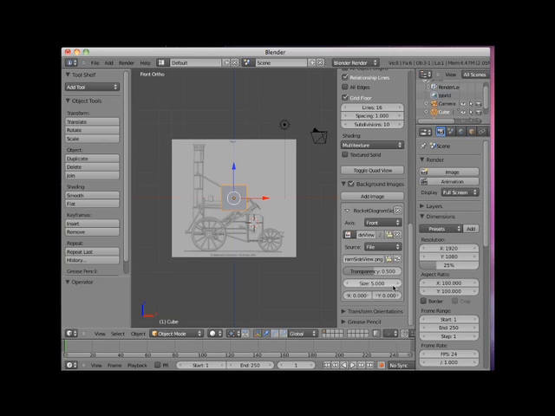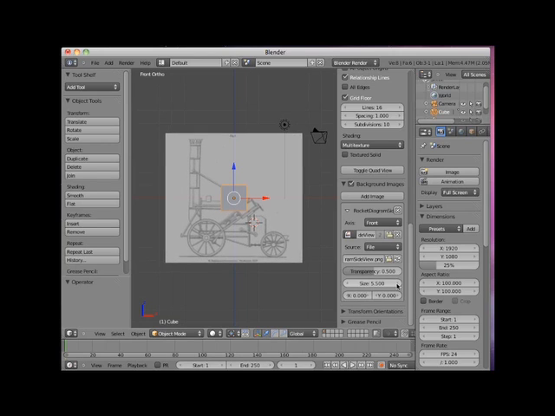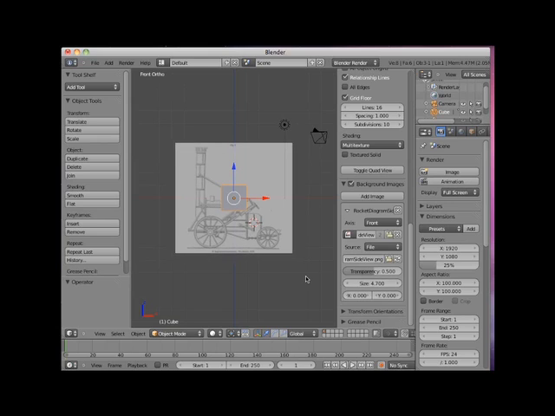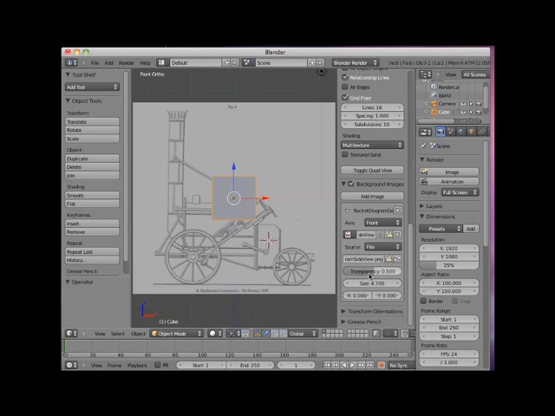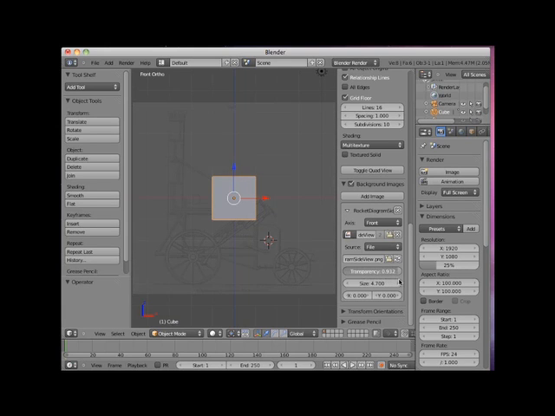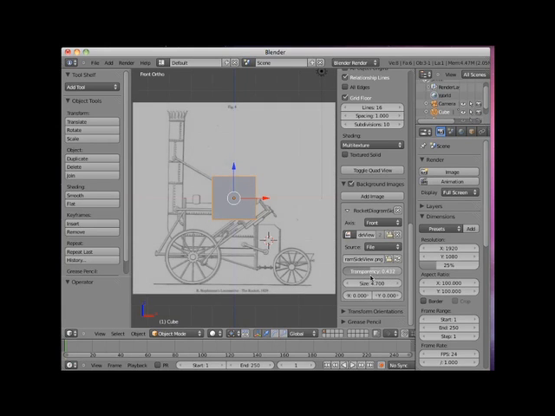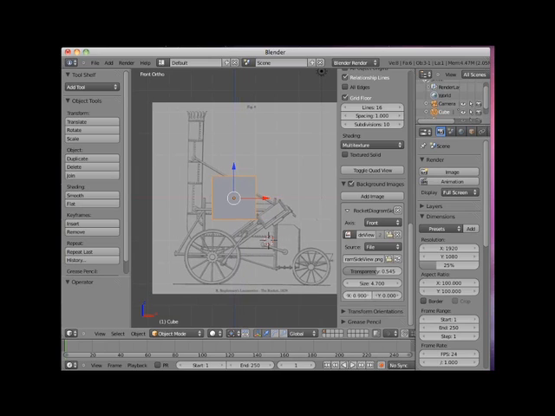Now I can scale the image by adjusting the size setting. The image is also semi-transparent. I can adjust the transparency of the background image by changing the transparency setting. I can also offset the background image from its XY0 location by adjusting either the X or the Y offset controls.